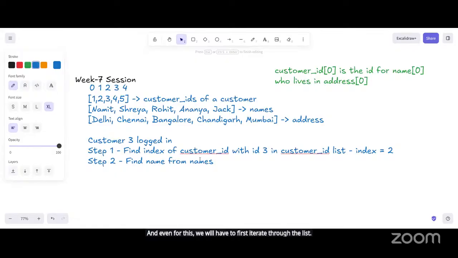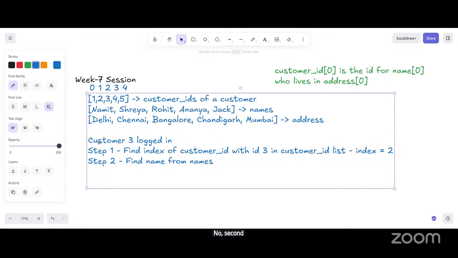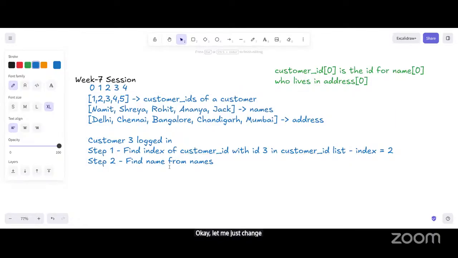Now coming to the second one. Find name from names list with index 2. So basically this means names[2]. Again it will iterate and then it will give us Rohit, and it will display it.